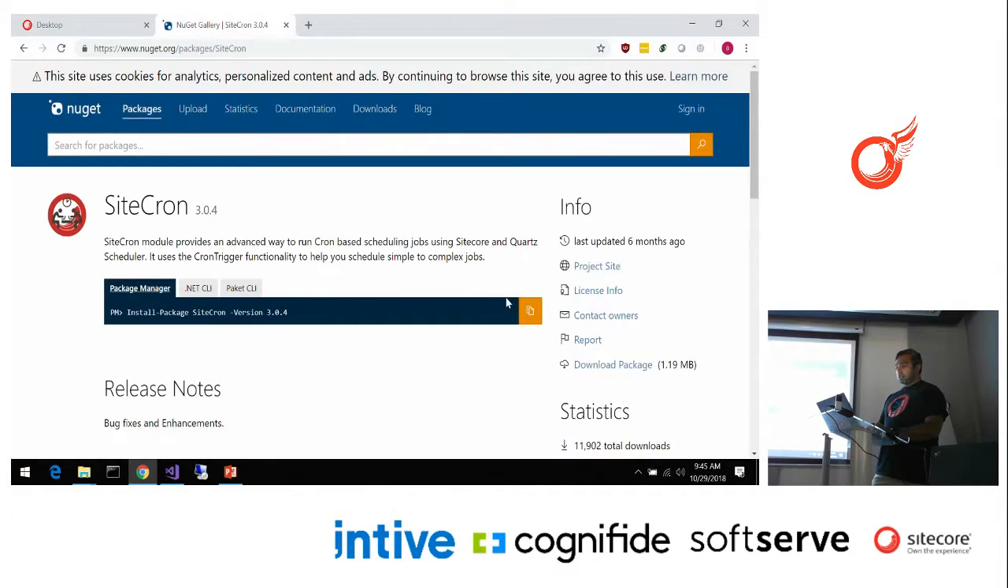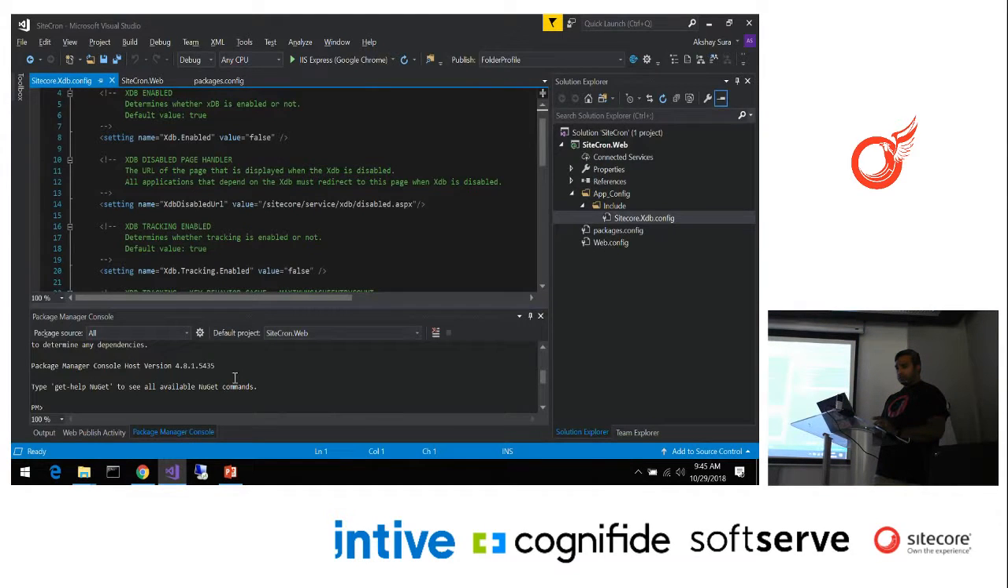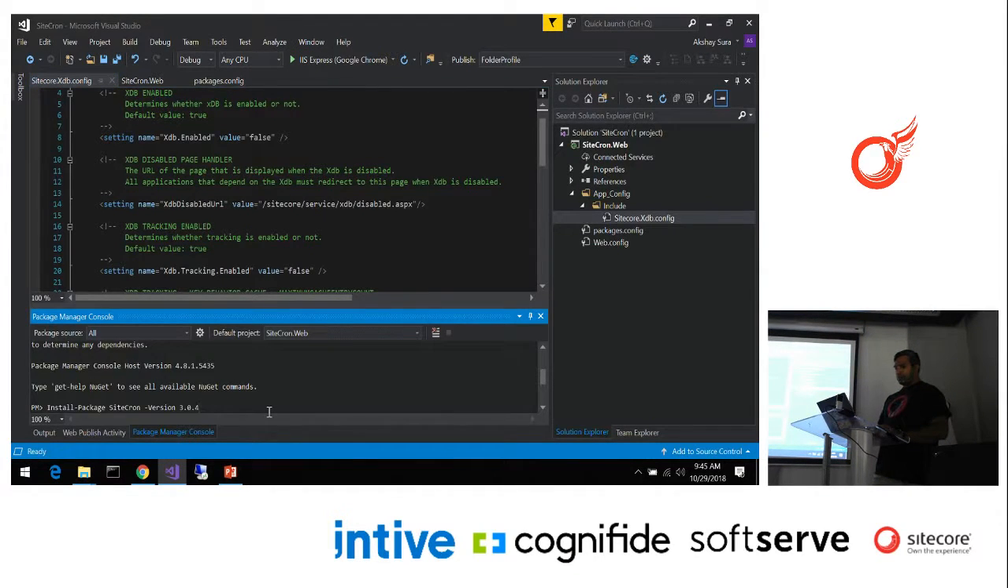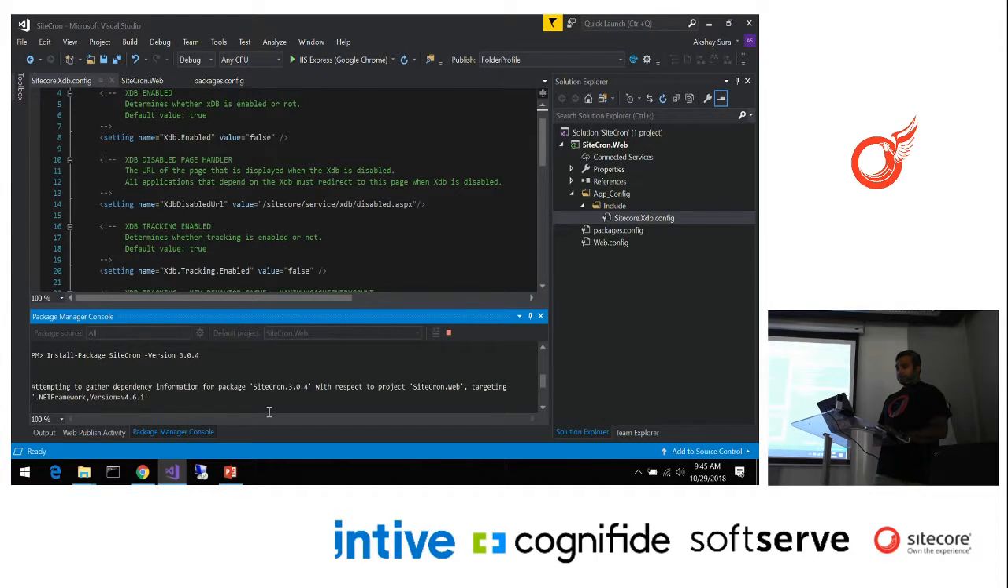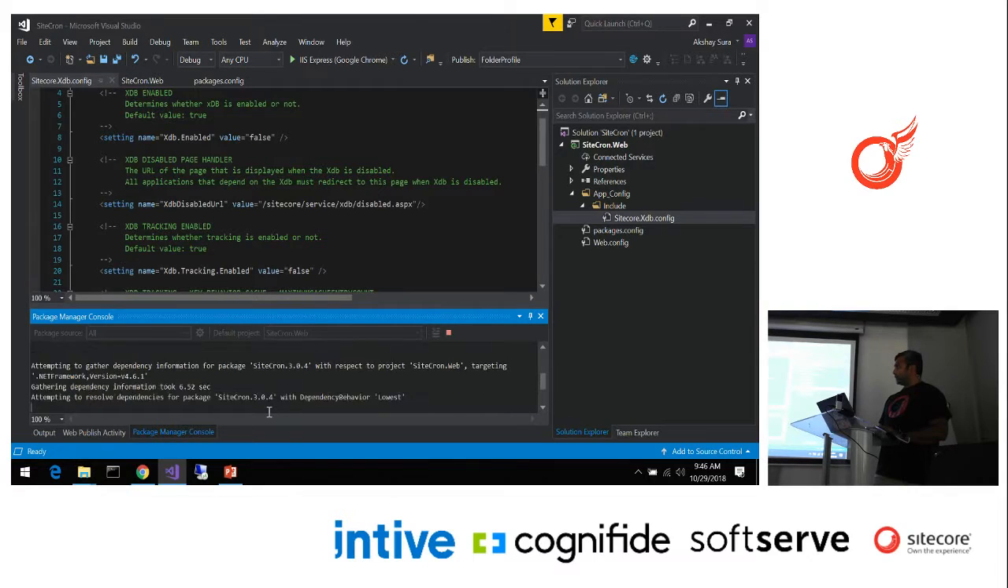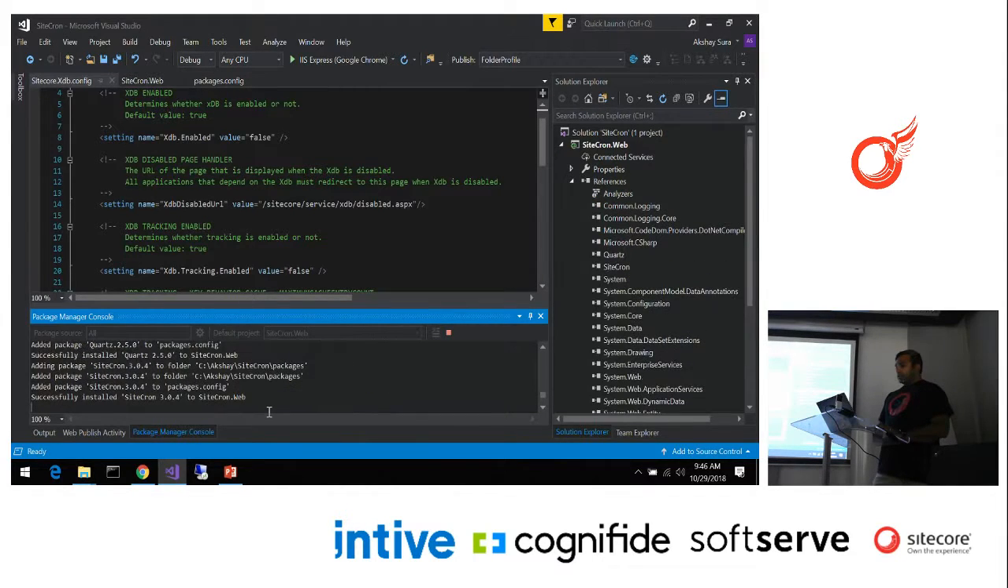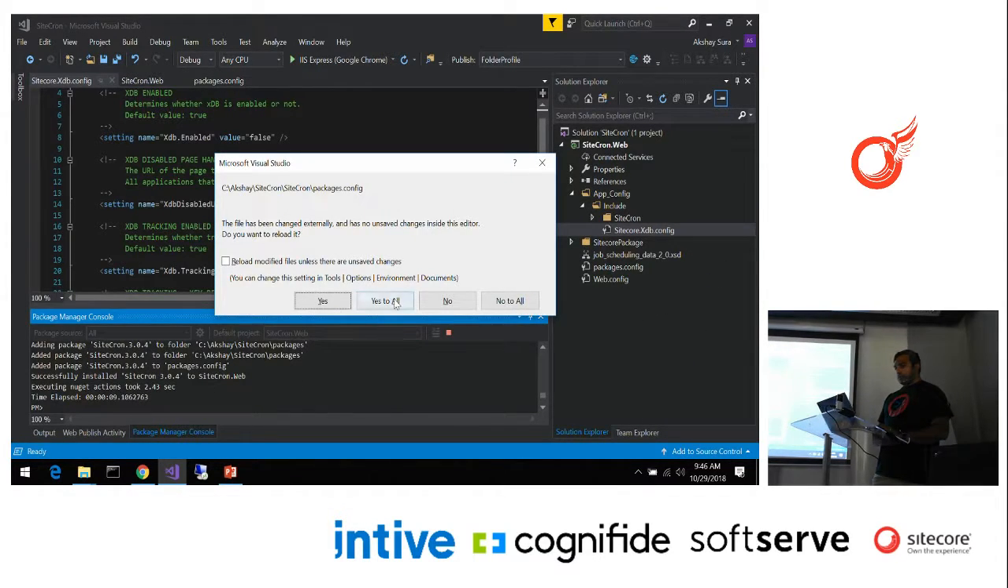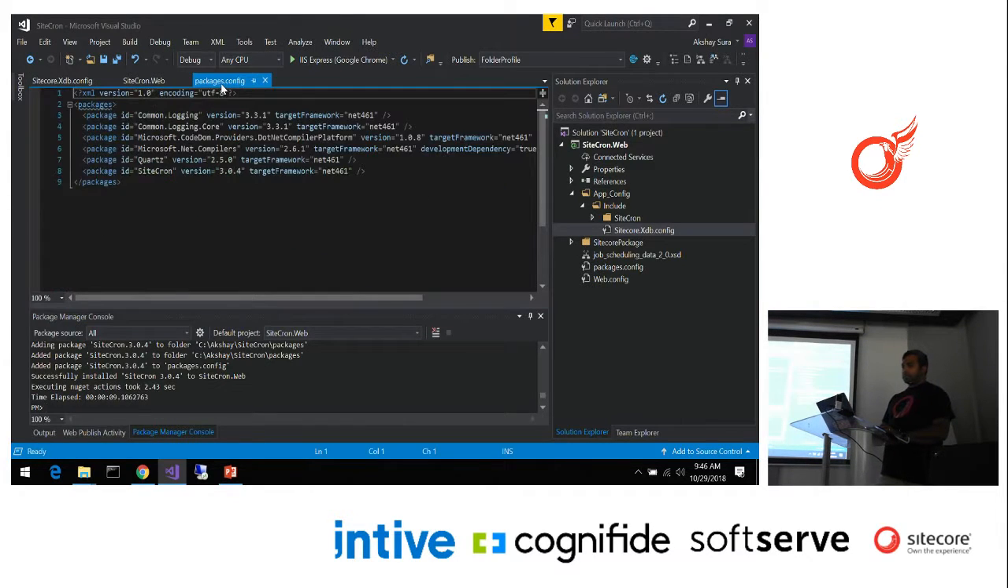So to install SiteCron, it's very, very simple. Just go in here. Okay, that's installed, and now you can see that it installs Common.Logging and Common.Logging.Core, which Quartz uses, and Quartz is what we use for SiteCron. The latest version we are using is Quartz 2.5.